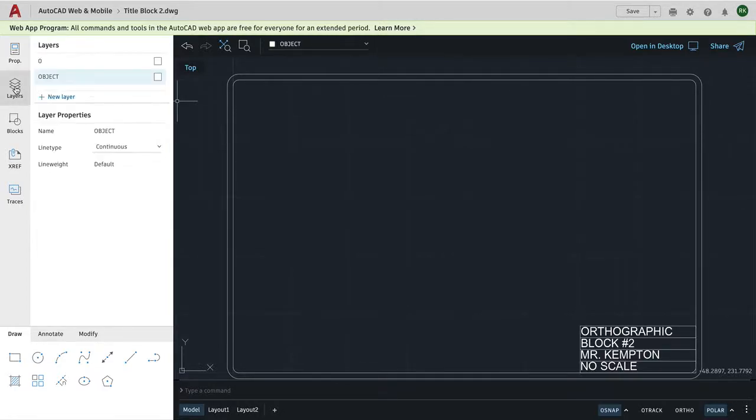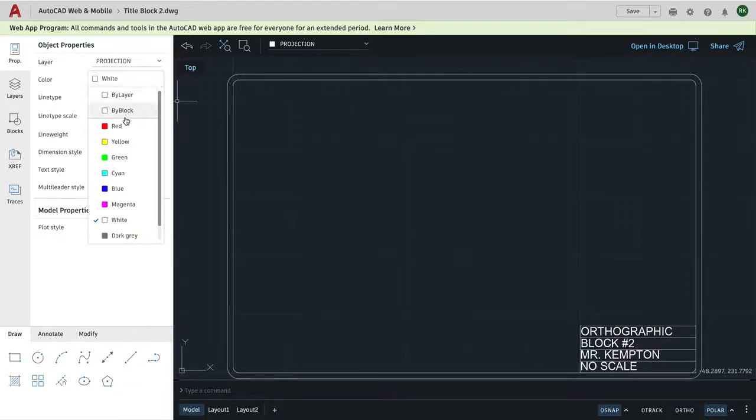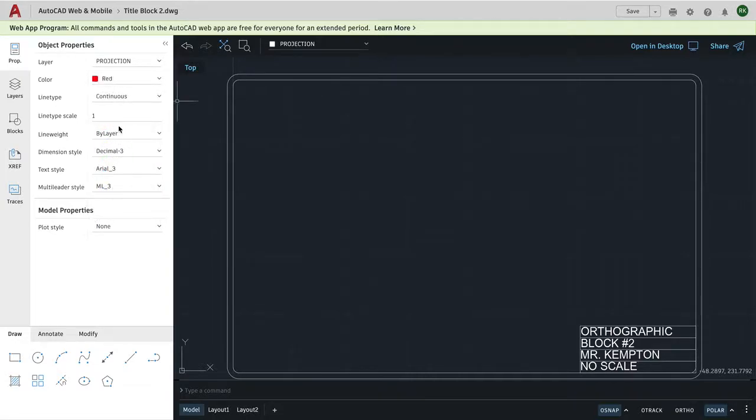I'm going to go back to my layer command and add another layer. And this other new layer is going to be my projection line. So I'm going to call that projection and hit enter. I will go back to my properties, and now I want to control the way the projection layer is going to look. So I want to leave everything the same, except I'm going to change my color to red. I'm going to have my projection lines being red.